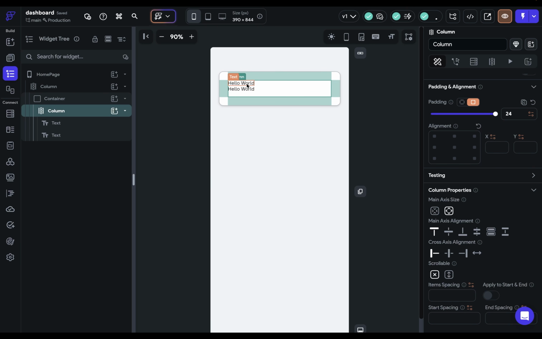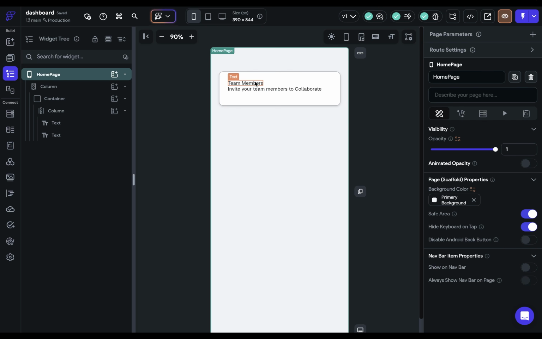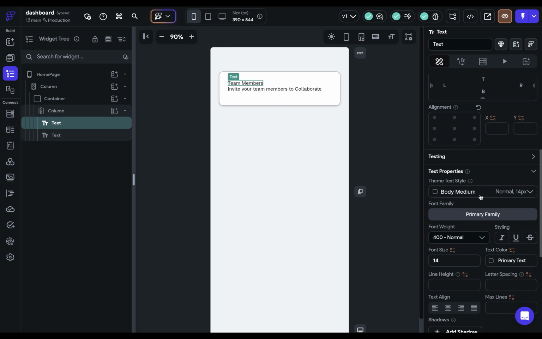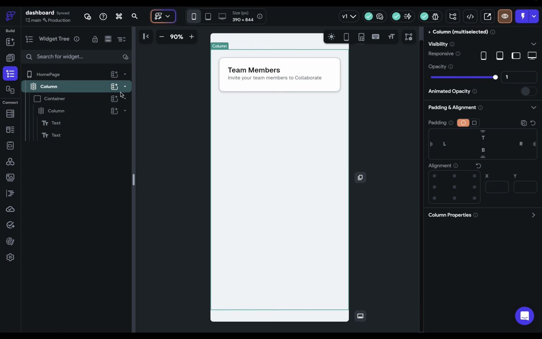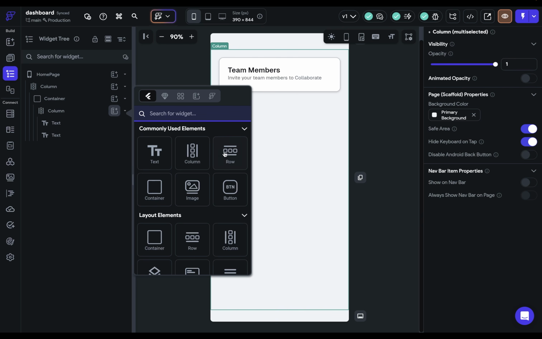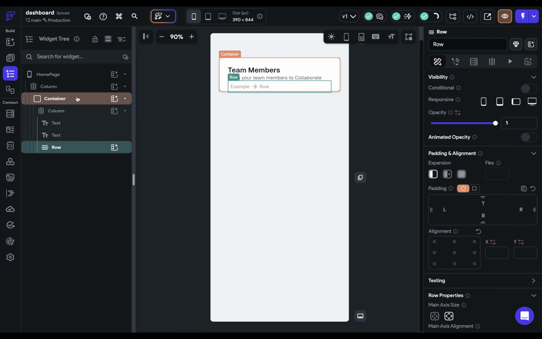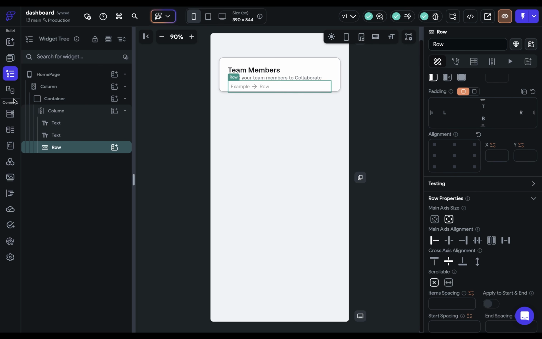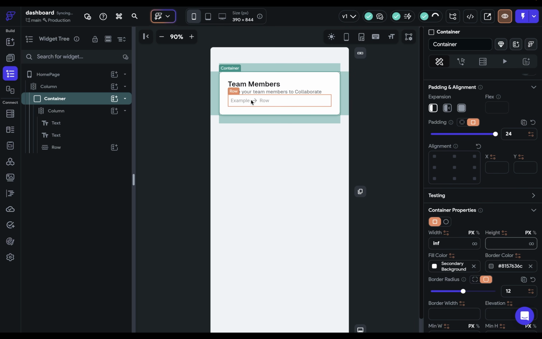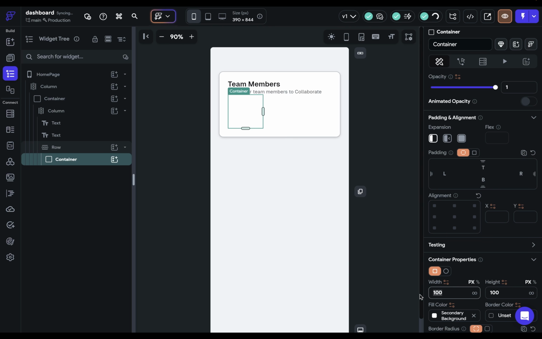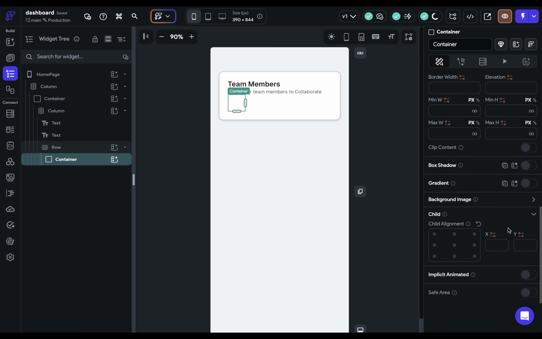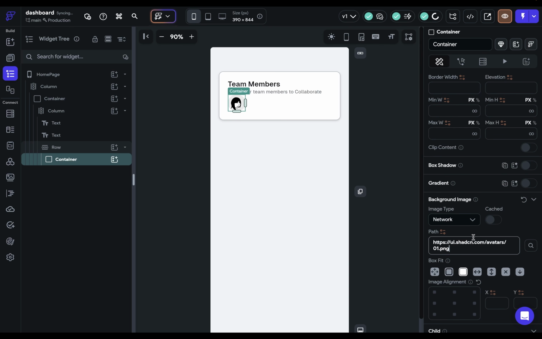Next, let's just paste in the text that we need here. Then let's set the text styling right down here. Okay, that's looking great. Next, we have these items right here. So let's add a row in here and here we're bumping up the edge. So let's get rid of that height constraint on our container right here. And then let's add in a container that'll be our avatar. And I'll put in a background image, just pulling from the network.